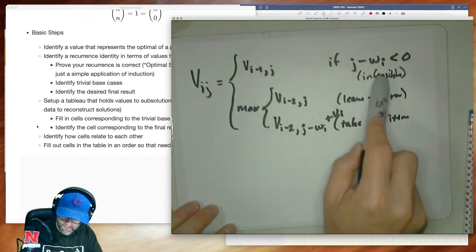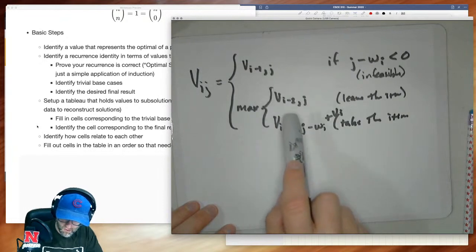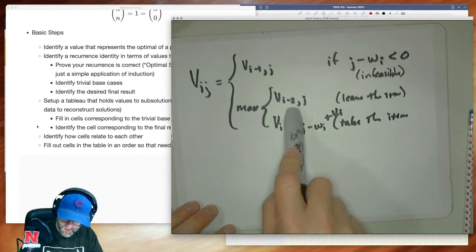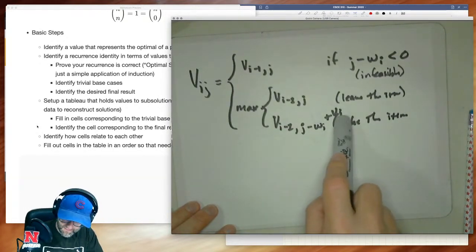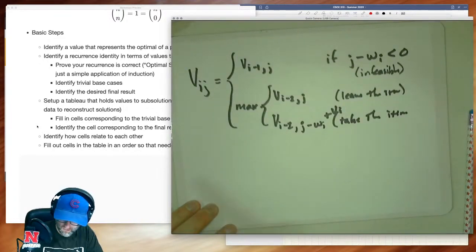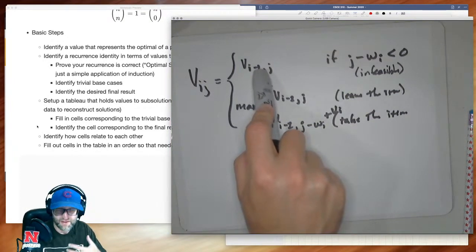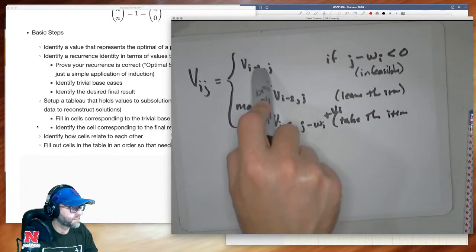So you have no choice. Just fill out whatever was in the table before. You have a choice. Should we take the item and add its value, or should we leave the item and not add its value, right? Which is essentially saying that it's the same value as being infeasible. Okay.